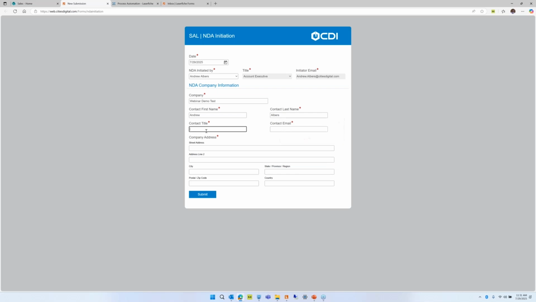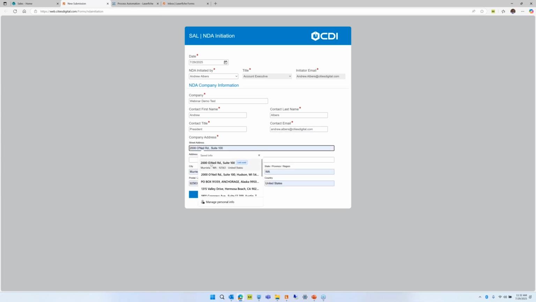Fill this out really quickly. Actually, this field is for the company we're working with here. So contact title, president, that's fine. Contact email, I'll just send it to my email so I do get the notification for the DocuSign signature. All right, just put in a quick address here, not too important.